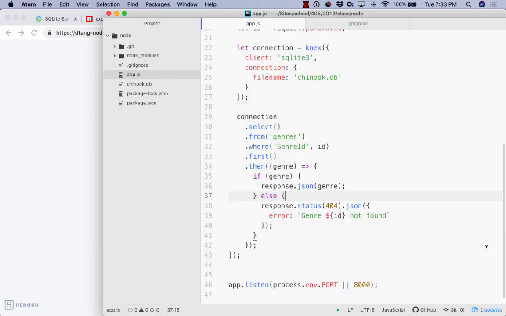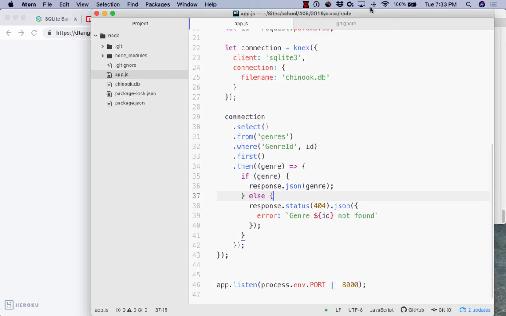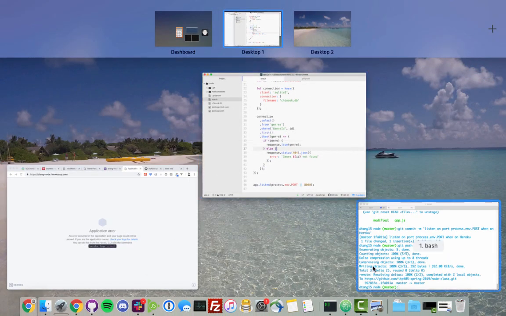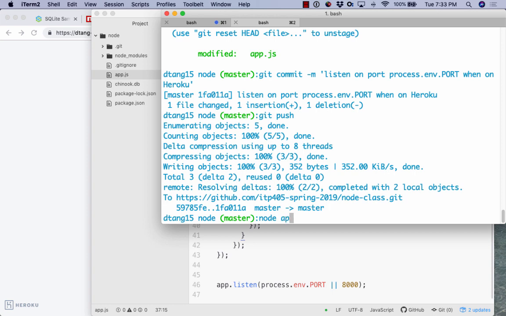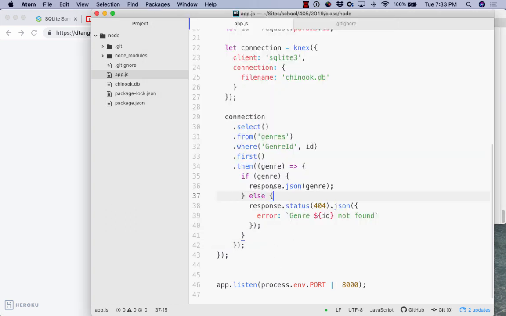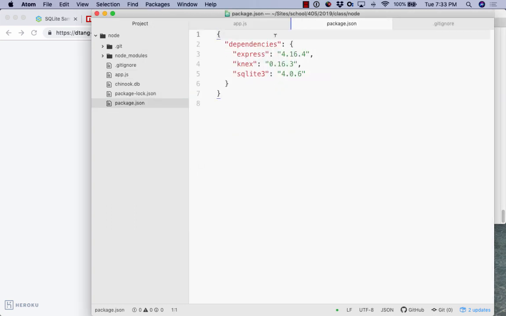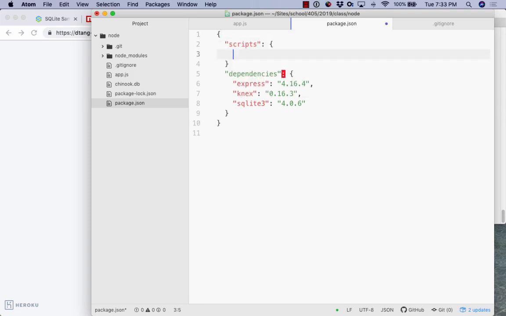Oh wait, there's one other thing I have to do. Instead of the Procfile, which says, hey, locally we ran node app.js to run our API, but Heroku doesn't know to run this. So how do we tell it to run it? What we can do is go back to the package.json file, and add a section called scripts. And then here we're going to add one called start. This is where we're going to say node app.js. So Heroku will know to execute this.